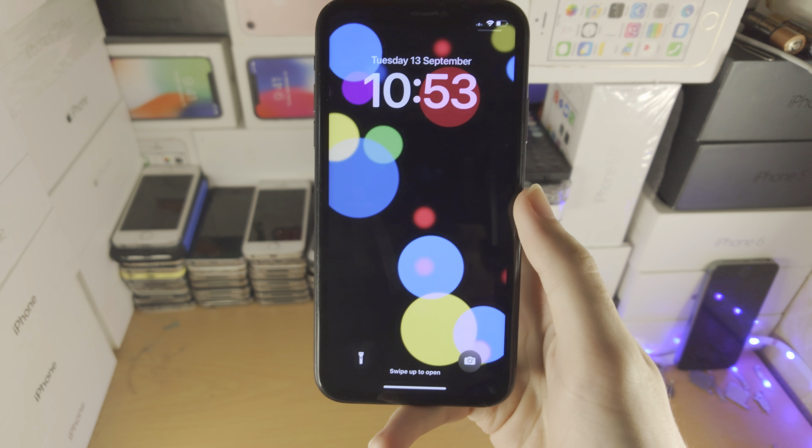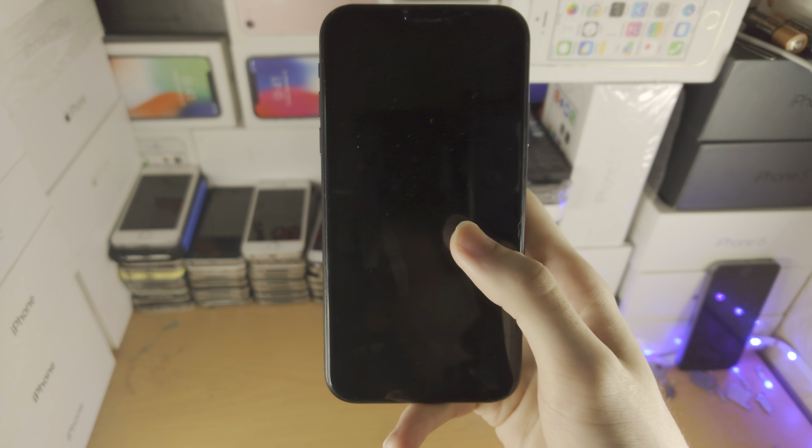Welcome everyone, here's how you edit the lock screen on iOS 16.